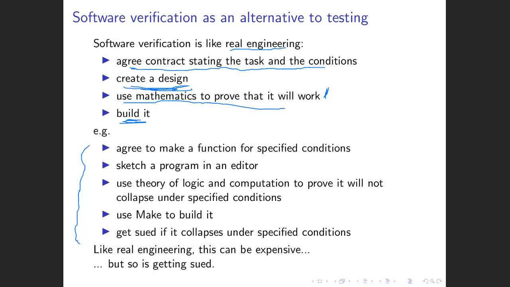So for example, again, what could this look like then? You might agree you're going to make a function. It's going to have certain conditions on the inputs and the outputs. You might sketch the program in your favorite text editor. At this point, the program is a hypothesis. It is not a finished thing. You're now asking a scientific question. Here's something that may or may not work. Does it work?